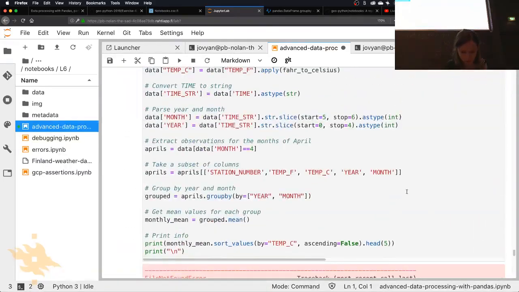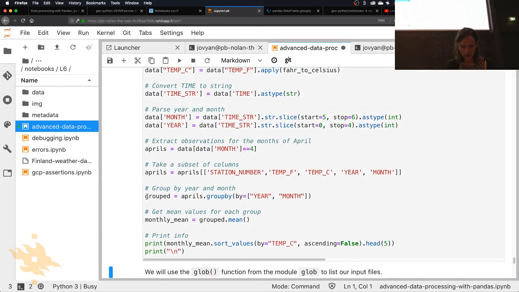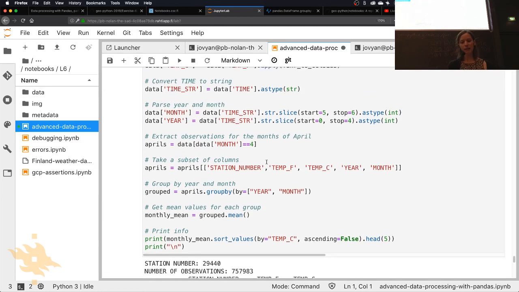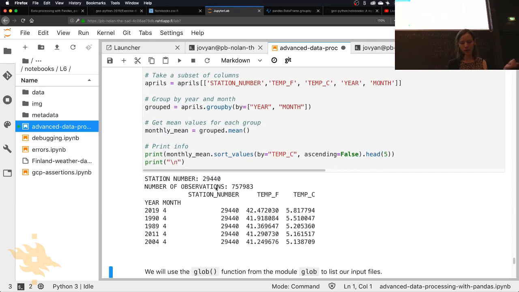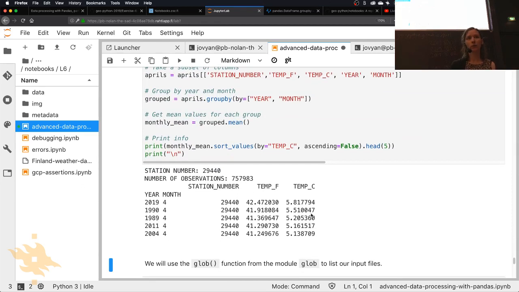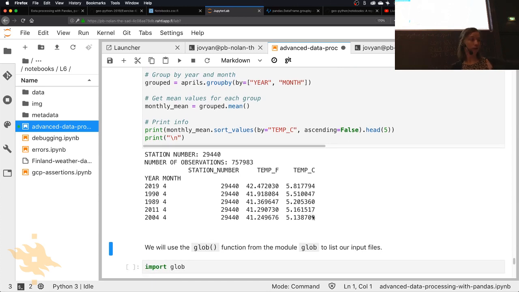But then if I rerun this big code cell, we also added some nice print statements there. So station number, number of observations, and then the warmest Aprils on record. Let's just go ahead and show the globe, and then you'll have 15 minutes.